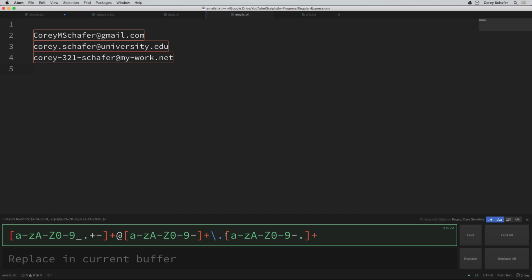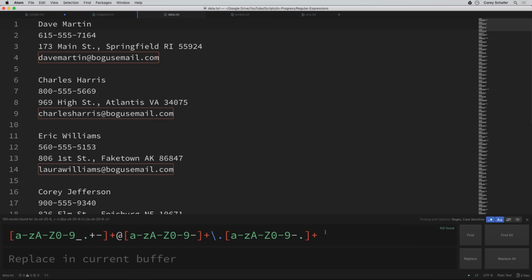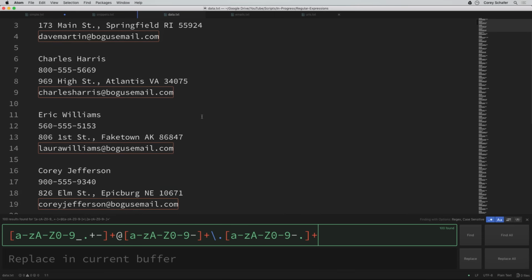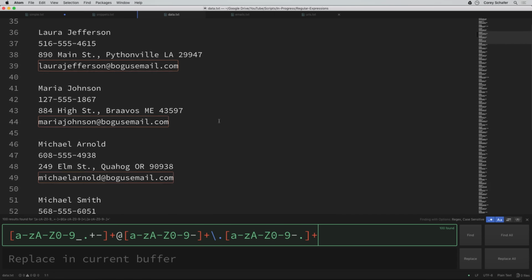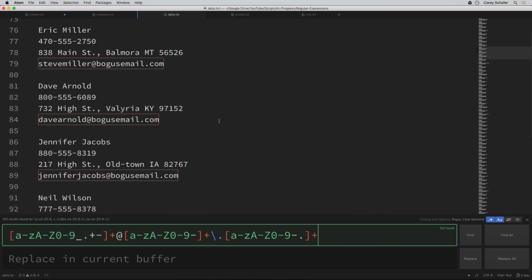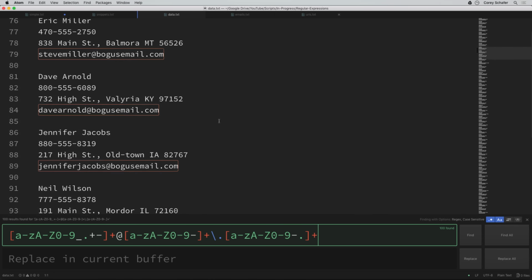And then after the dot, we have another character set here. And this character set is any lowercase letter, any uppercase letter, any digit, any hyphen, or a period. And then that is followed by a plus sign, which matches one or more of anything in that character set. So just like I did with the phone numbers, if we open up our data file here with this regular expression that we've typed in, then we can see that it does match all of the email addresses in this data file as well. So we've got an expression that will match email addresses fairly well.